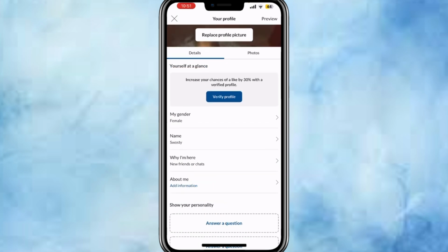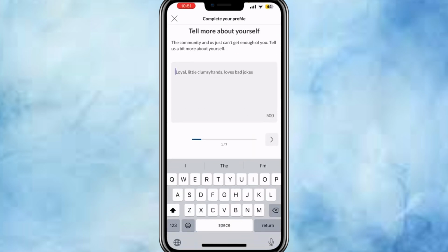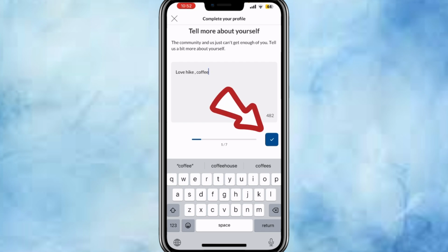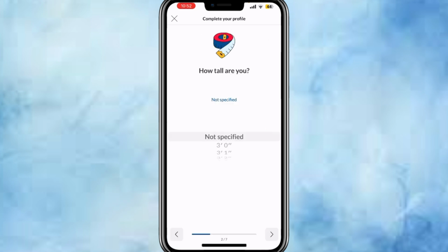Tap on it. And here, write a short, friendly, and interesting description about yourself. After you finish writing, tap the check mark to update your bio. Keep it positive and authentic. Avoid phrases like "just here to chat."